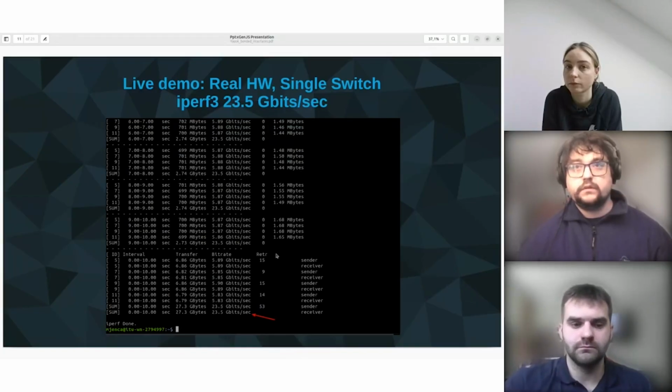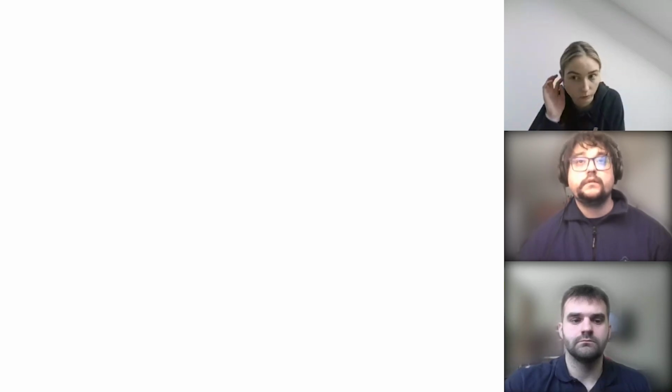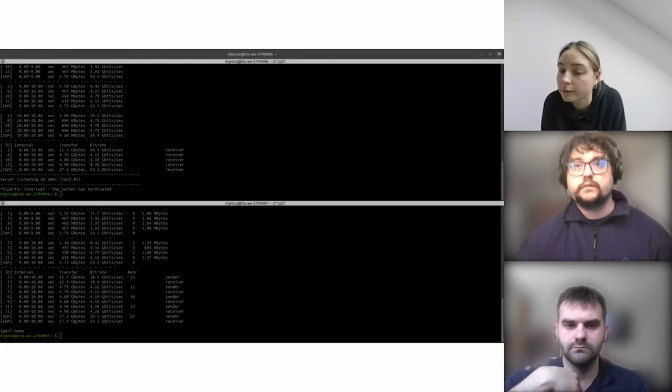So now I'm going to pass the ball to Matus, who is going to show you the live demo on real hardware. In this particular case, it's going to be a single switch demo. And instead of ping, we are going to use iPerf. Why that? Well, GNS3 is suitable for configurations, but not performance. It doesn't make much sense to test the performance because it's all emulated. That's why we used ping in that particular test.